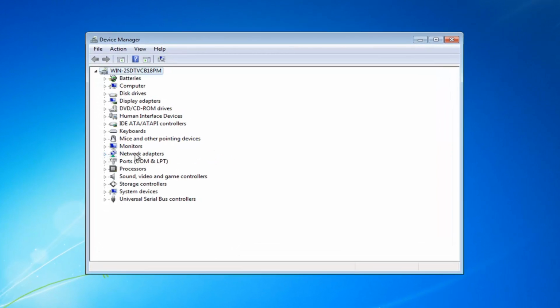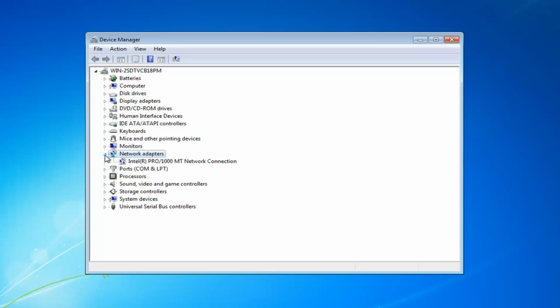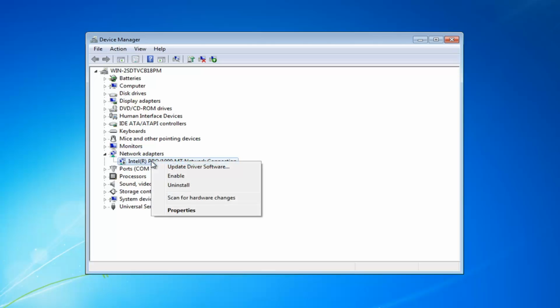Now you want to expand the Network Adapter section right here, so either double click on it or left click on the little arrow next to it. Should be a Network Adapter listed in here. You want to right click on that and then left click on Enable.